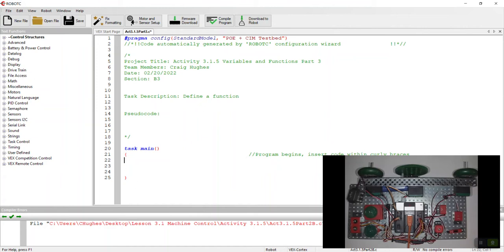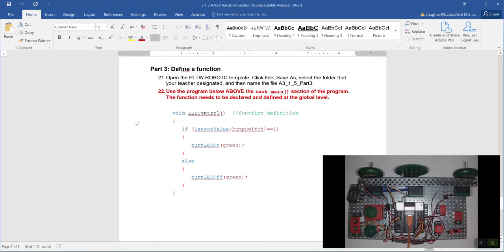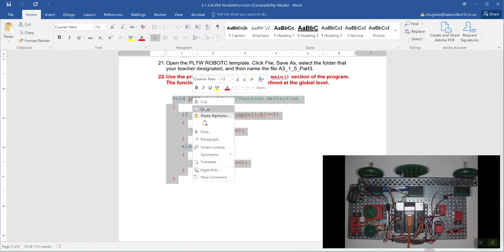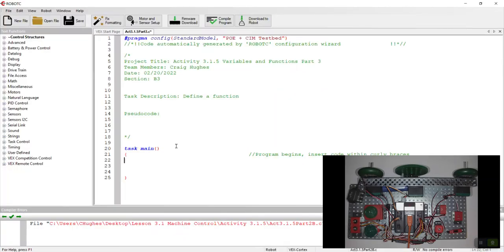And from here, when I take a look at this, they say we want to make sure to put in this section of code above the task main, and so that way it's going to be declared and be defined at a global level. So I'm going to go ahead and grab this code, say copy, and on this one they want it to be above the task main. So I'm going to have to actually move the task main down a little bit and then copy and paste that there.